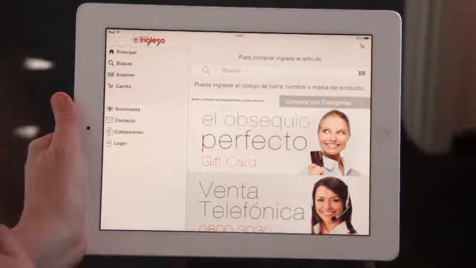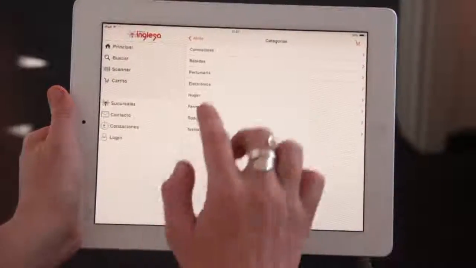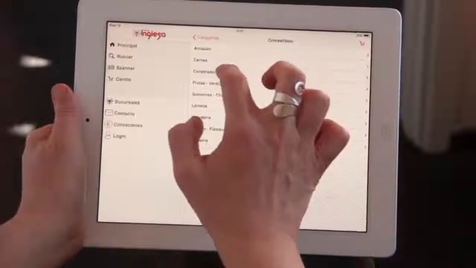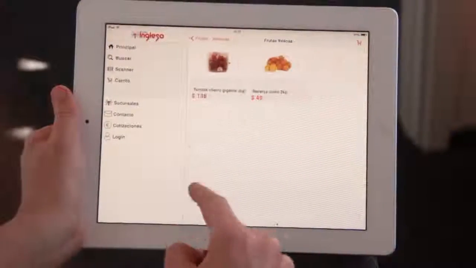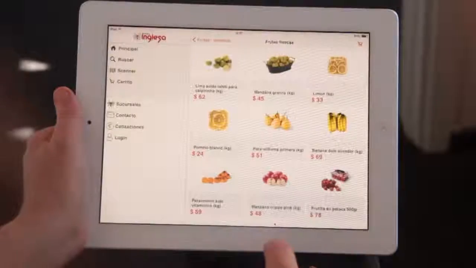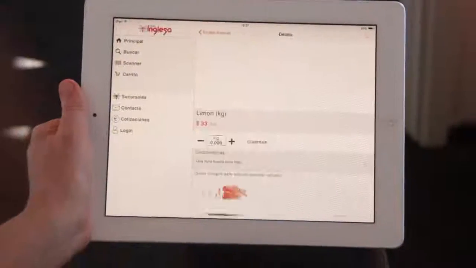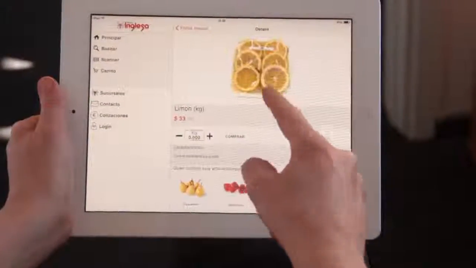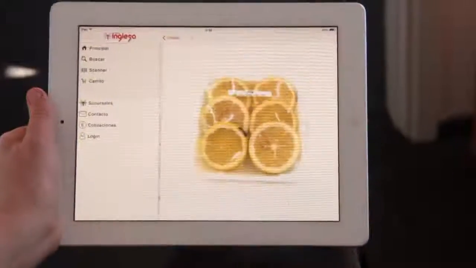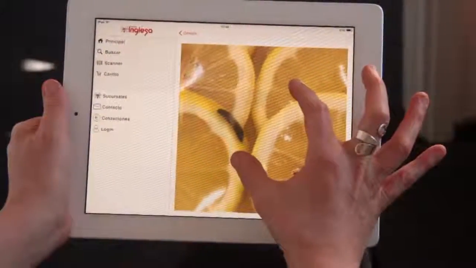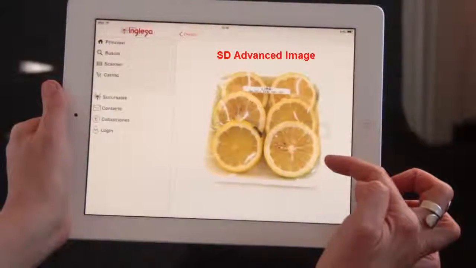Here we have an application developed for a chain of supermarkets. We search by category, fresh fruit, and here we see all the products in the selected category on a horizontal grid. We decide to view a product, and here's the information on it. And here, in another horizontal grid, we have all the related products. And we can see how the images allow us to zoom. This means that its type is advanced image.